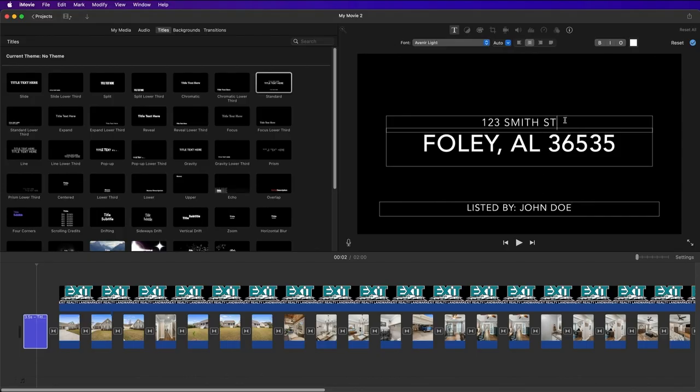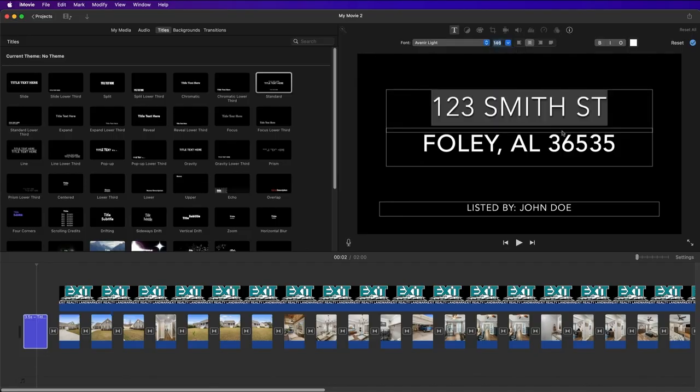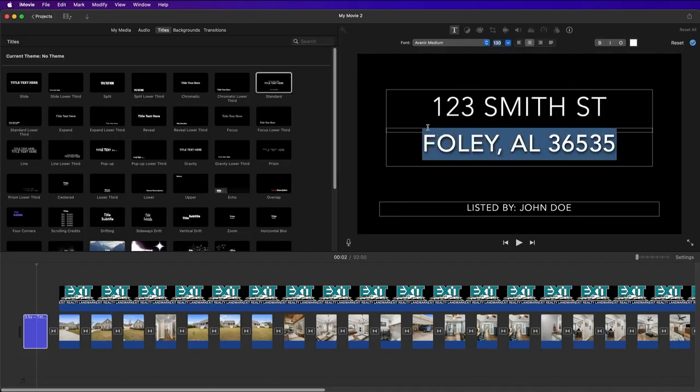Okay, but we want to make this text more readable, make it look just a little bit better. So what we can do is we'll come up here and we'll select this, and we will actually bring this to about 146. Come down here and make this one, let's see, 124.